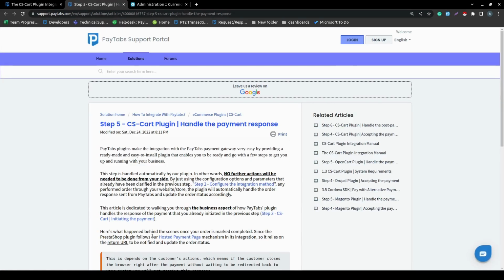Now that we understand how accepting the payment works, as clarified in the last step, we can go to step 5 of the integration manual, which is handling the payment response. Actually, the same case as the last 2 steps goes with this step. It doesn't require any interference from your side because the plugin handles this part for you. But let us understand how this works.